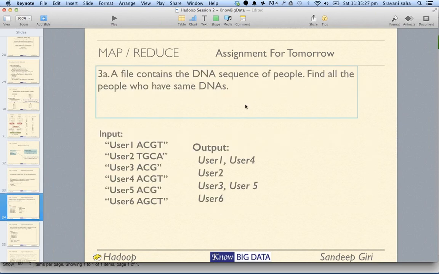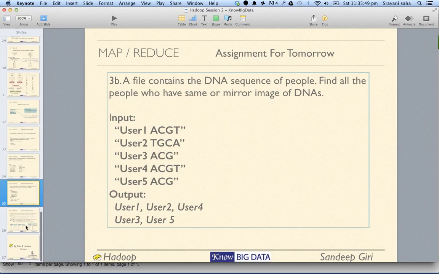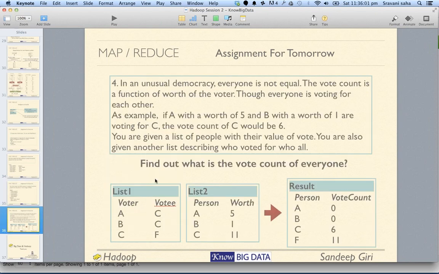Another one: a file contains DNA sequences of people. Find all the people who have the same DNA. Two people belong to the same family if the inverse and the forward are the same. So go through these problems and we will discuss them again tomorrow. Think about all these four problems in depth.